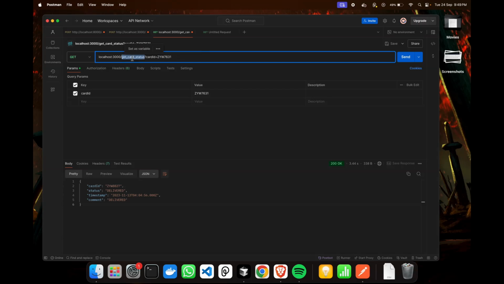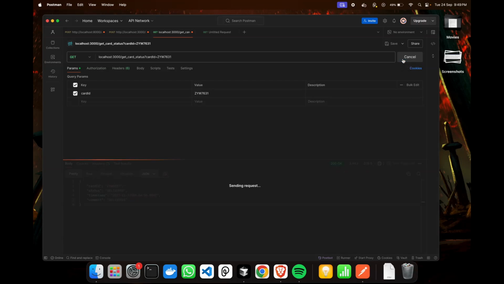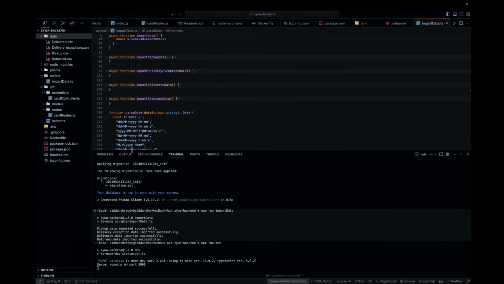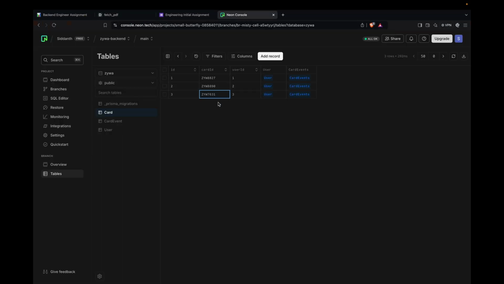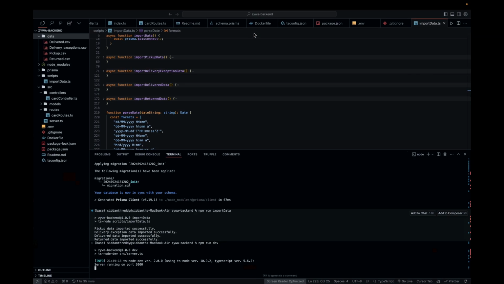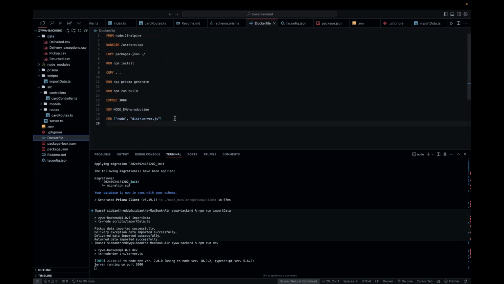This is the API endpoint and the card ID is this. Let me send the request. So the status is delivered. Let me verify it. Here 65 is in card events, and yes, the status is delivered. So this was the demo of the API call.